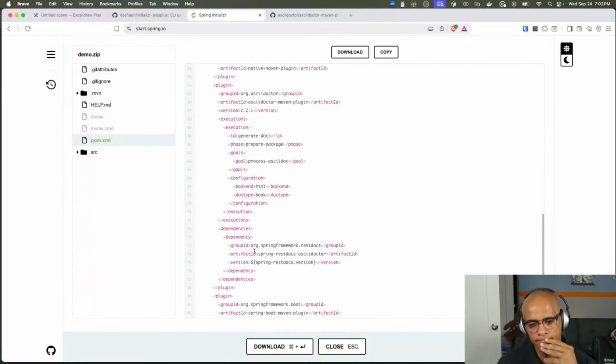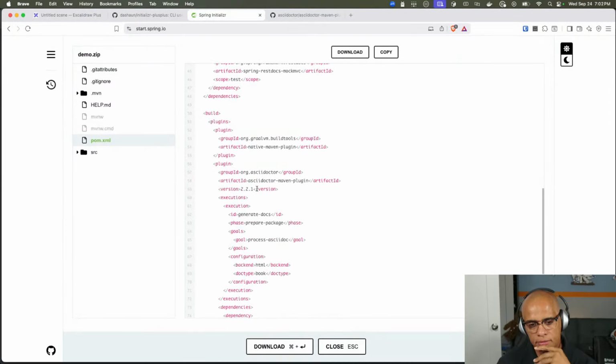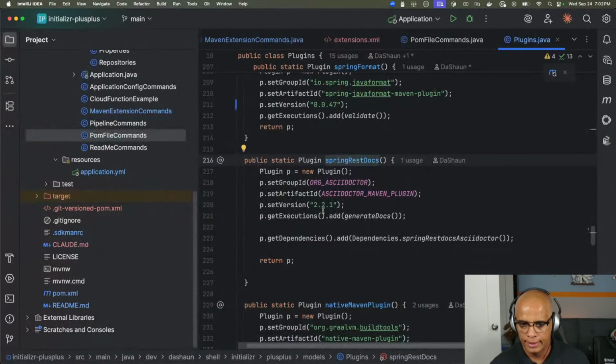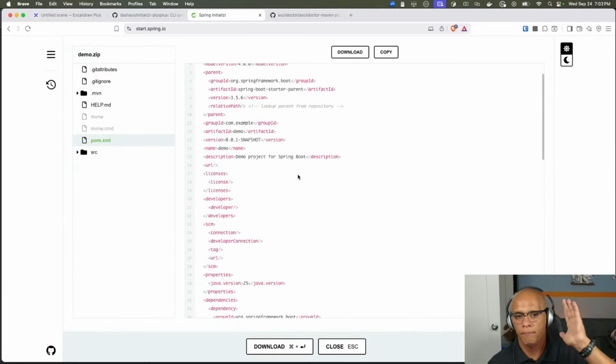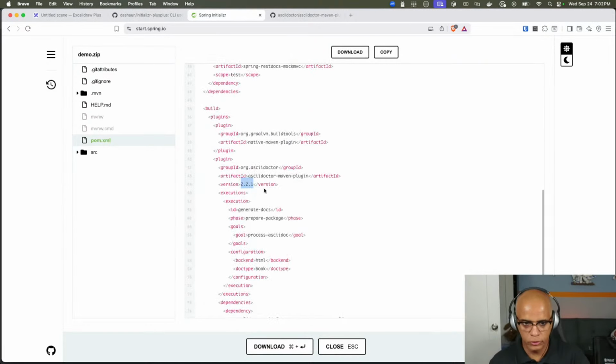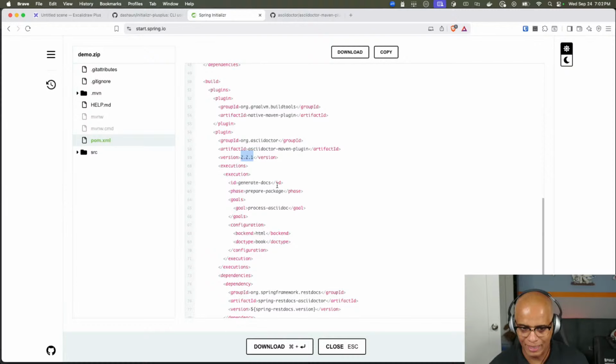Now, that is a little concerning. I feel like I did this before. But so this is Org ASCII Doctor 221. I think I still want that. I think I want to stay on the same path. I want to stay on the release train. If I'm using 221, I know that the rest of Spring is compatible with it. So I think I'm going to stay here.